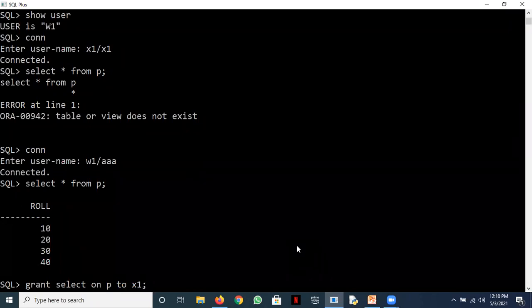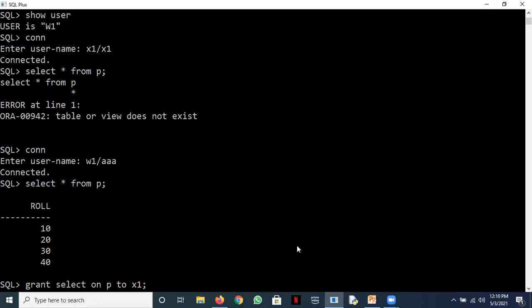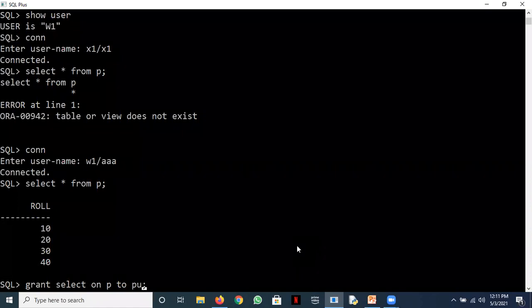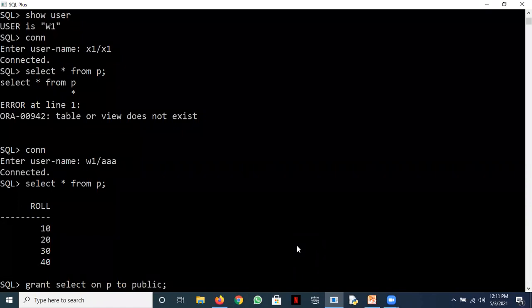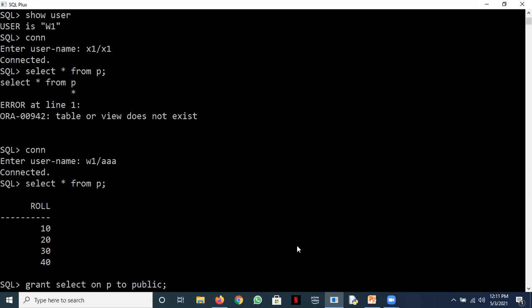If W1 wants that this should be given to every user or every new user also, then we can write on P to public. Okay, I repeat, when this is written, this means that this table P can be viewed by everybody who is logged in or who logs in later or new users. So public is like if you want to grant access to everybody. Okay. Yes, Abhijit, you want to ask something?